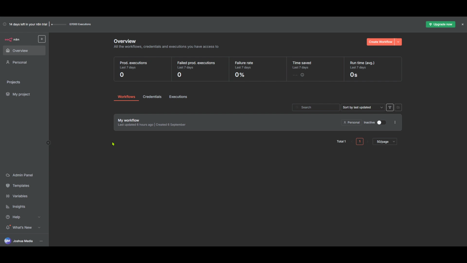Now, let's venture into the Variables section. This is where you'll define global variables which can be used across different workflows. These variables act as reusable pieces of data, reducing repetition and ensuring consistency. To access this area, find and select Variables on the menu.